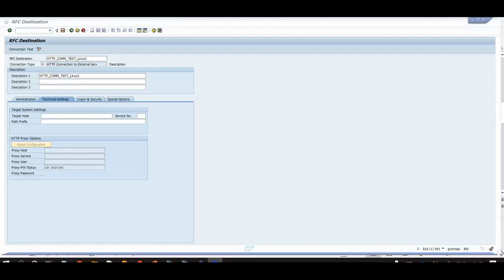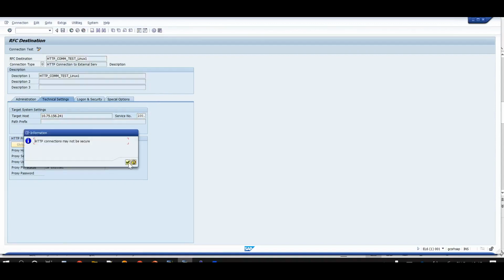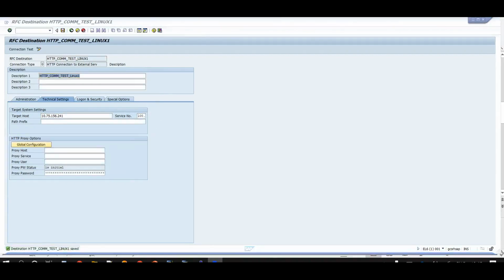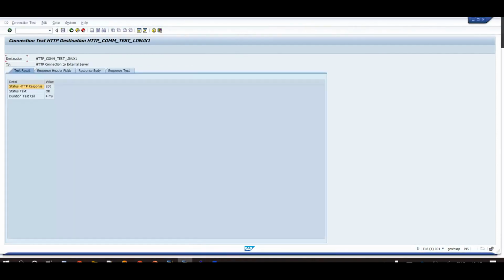For target host, provide the IP address or host name of the secure agent. And for service number, provide the port number given in the script and is open on the secure agent server bidirectionally. Save. Perform connection test. HTTP 200 response code represents a successful connection. This is how HTTP communication test is performed.